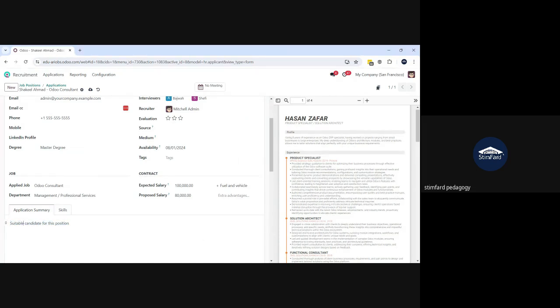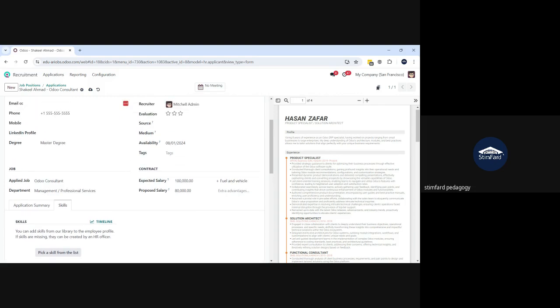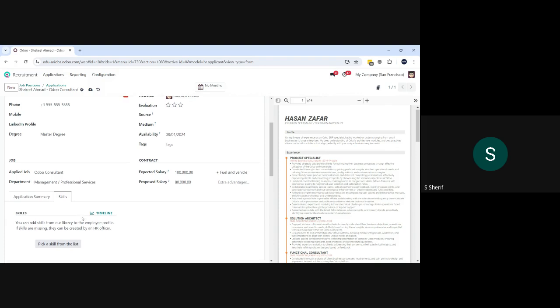You can also give your summary here, and then in the skills page you can also add the skills of the employee if you know according to the CV. Could you just tell once again? Yes, so if you have gone through the CV of the candidate, there are specific skills that a candidate is having. You can also mention the skills here.